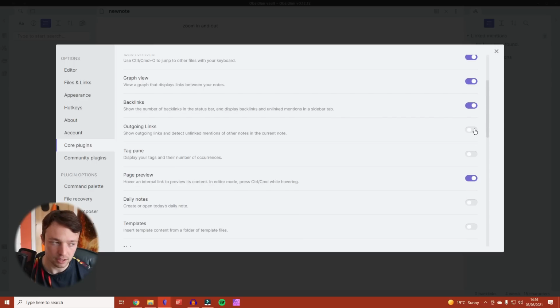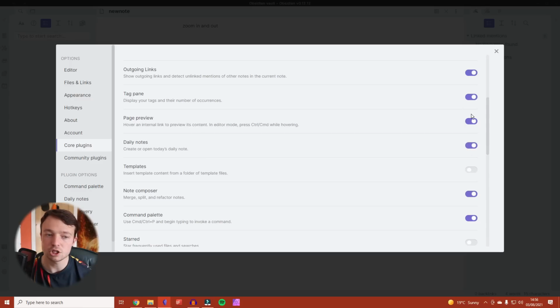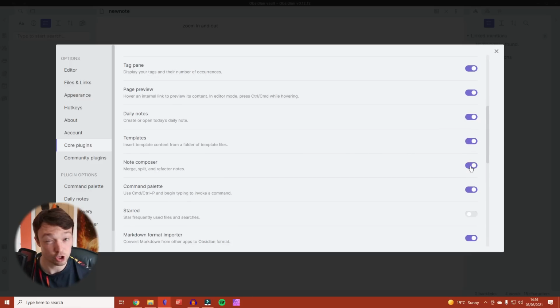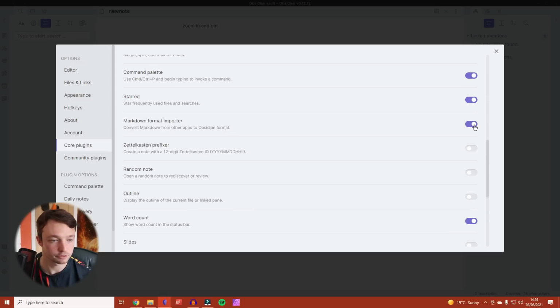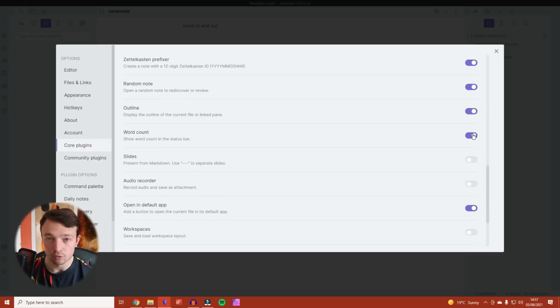Now we have Outgoing links, which I'll click on. Tag pane, which I will click on. Daily Notes, which I will click on. The Page Preview is the pop-up. Templates, which I will click on. Note Composer, which I haven't shown, but I will go through. Command Palette, which I've gone through. Starred, I will turn on. Markdown Importer, gone through. I don't use it, so I'm actually going to turn it off. Zettelkasten Prefixer, I will turn it on to show you, but I don't use it. Random Note, again, I don't use it, but I'll turn it on to show you. Outline, I don't really use it, but I'll turn it on and show you. Word Count, I don't use because I use a community plugin, but I will leave it on for the moment so you can see it.